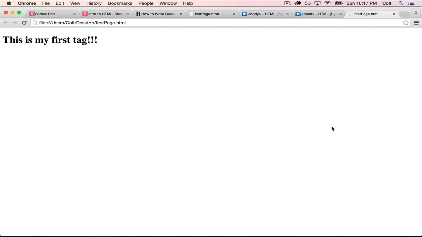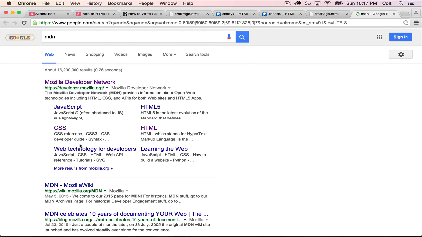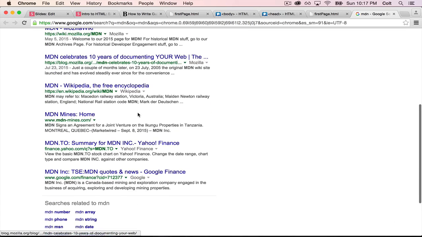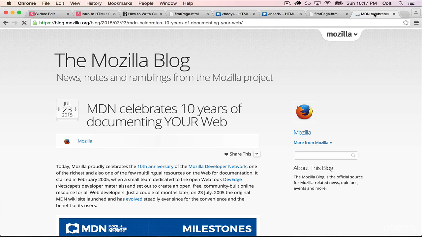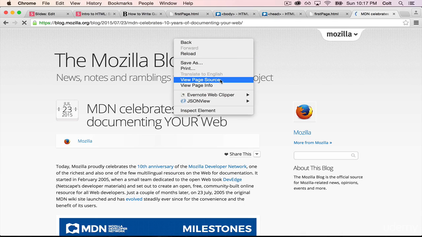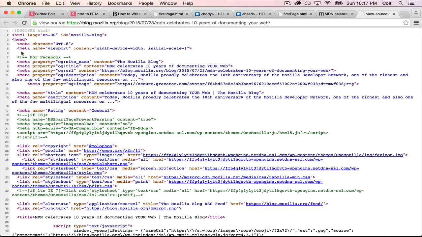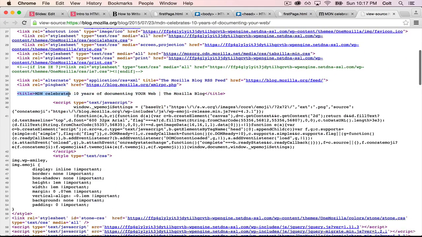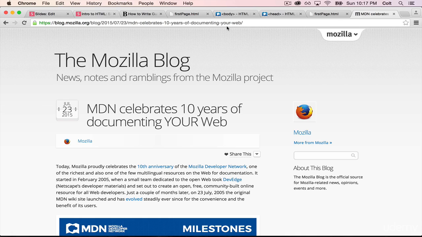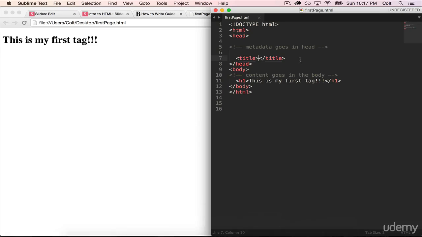When other pages link to your site, or when you go to Google and you search for MDN, these names here, these come from the title elements. So for instance, MDN celebrates 10 years of documenting your web. You click on that. You can see up here, it says MDN celebrates. It gets cut off. We can inspect the page, look for a title element. So a lot of stuff. Here we go. Title, MDN celebrates 10 years of documenting your web, the Mozilla blog. So title is important.